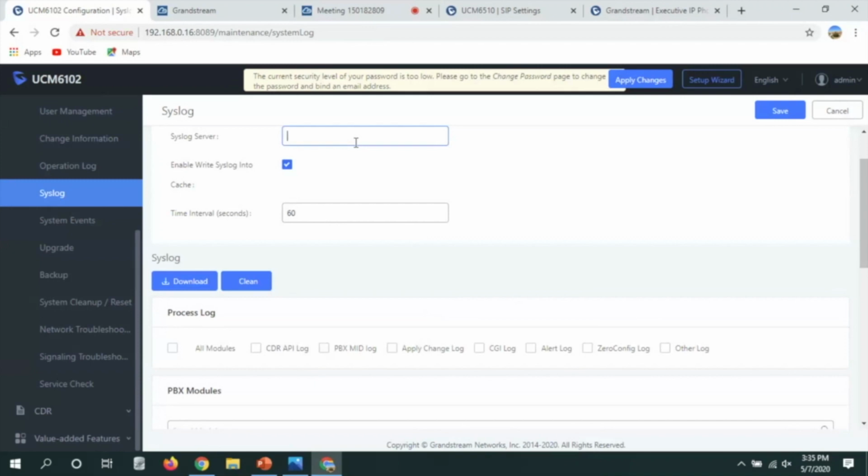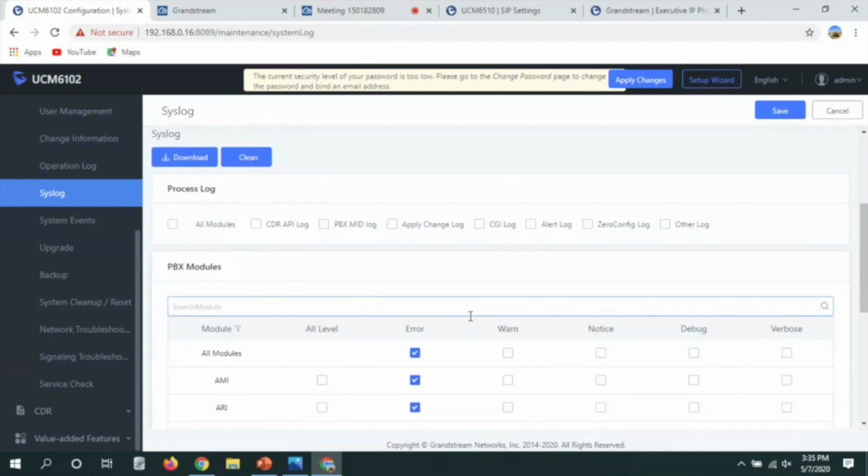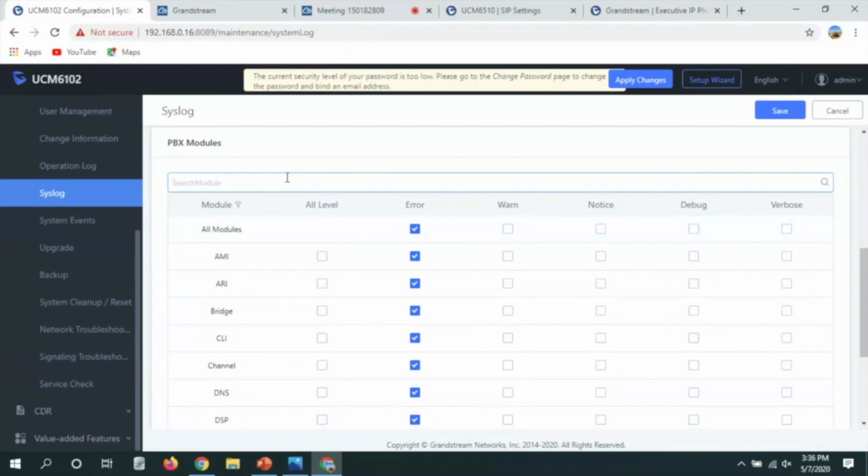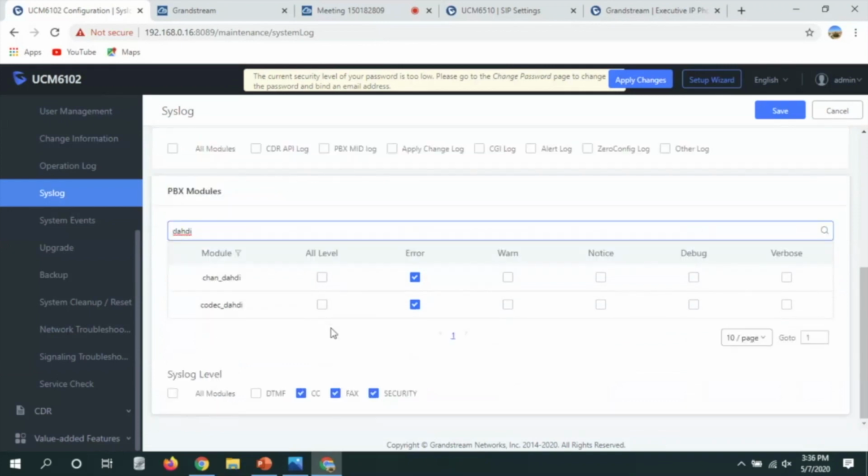So first of all, you just enter the IP address. You can enter any IP. I can just include this one, for example, or you can include the IP address of your gateway. So if you have issues with the analog trunks, one of the things I need to check is the channel DAHDI. So this one, make sure you set all these levels to yes, save and apply.